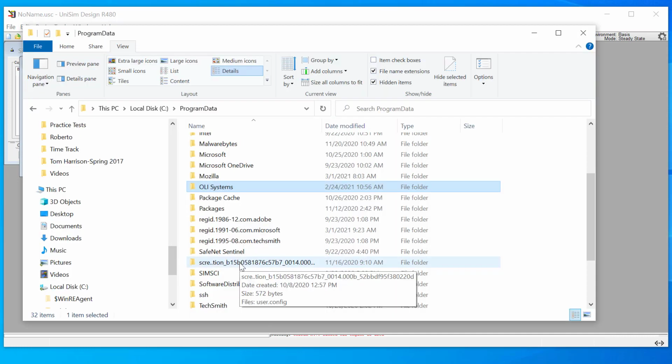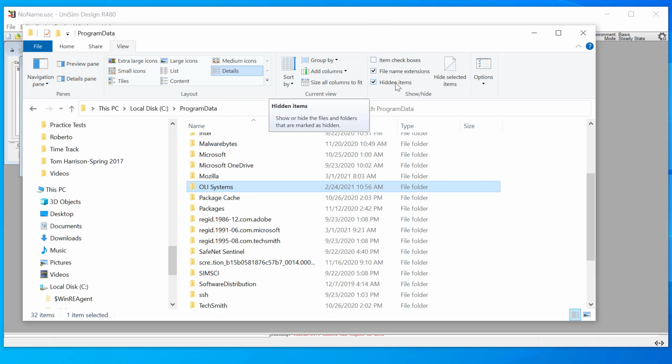OLI installs a lot of its private databases, which we call system databases, in a folder called OLI Systems. This will be on your hard drive in the Program Data folder. If you don't have access to Program Data, and by the way, everybody does have access to this, it means you have it turned off. It's normally a hidden folder, so you would have to turn on hidden items to see it. I've already done that.